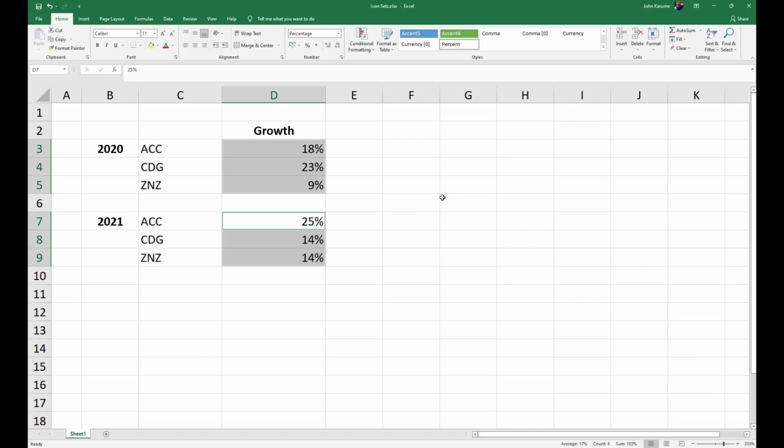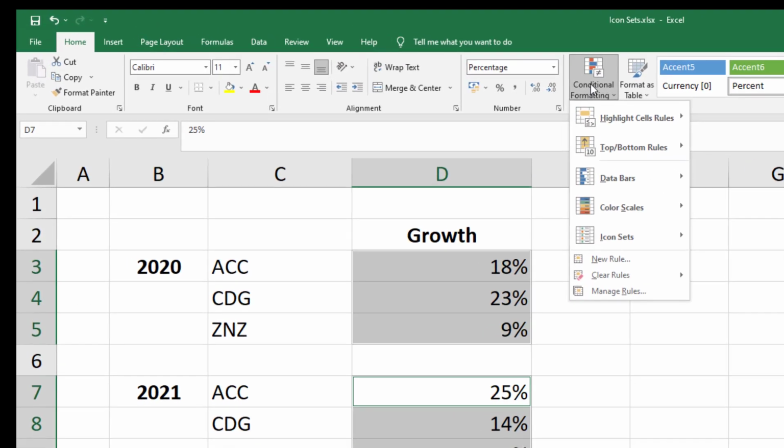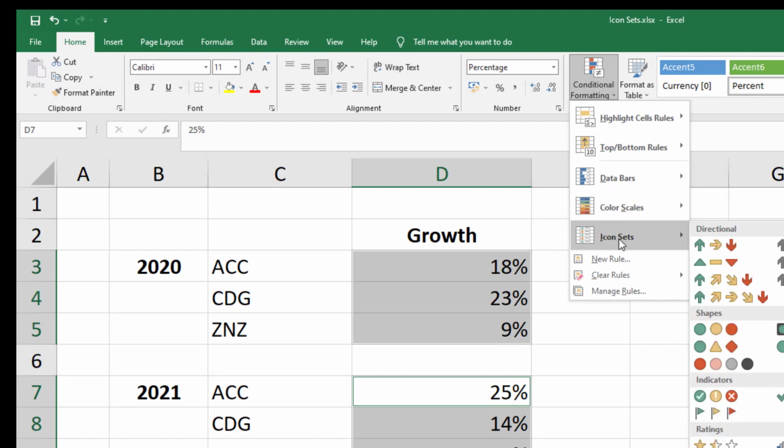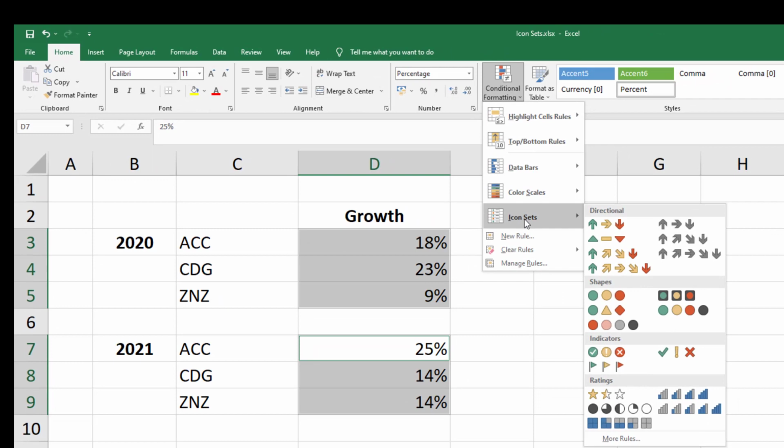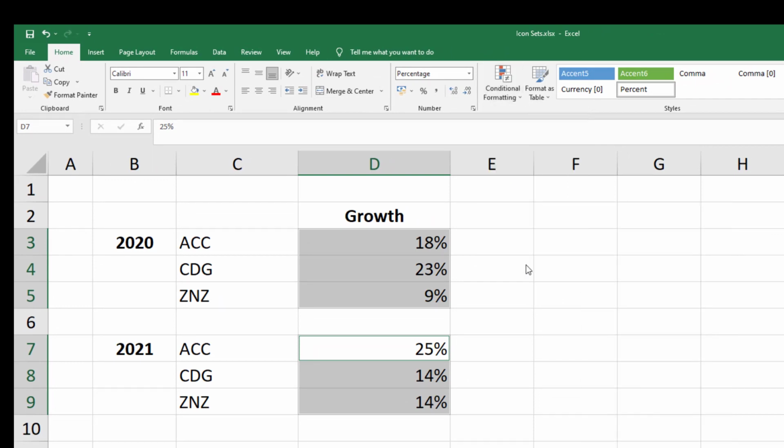With those cells selected, I'll go to the Home tab of the ribbon, which I already have displayed. Then in the Styles group, I'll click the Conditional Formatting button, and I could click a group from the Icon Sets flyout, but I actually find it easier to go through the Manage Rules dialog box, so I'll go down to the bottom of the button list. Click Manage Rules, and there we are.